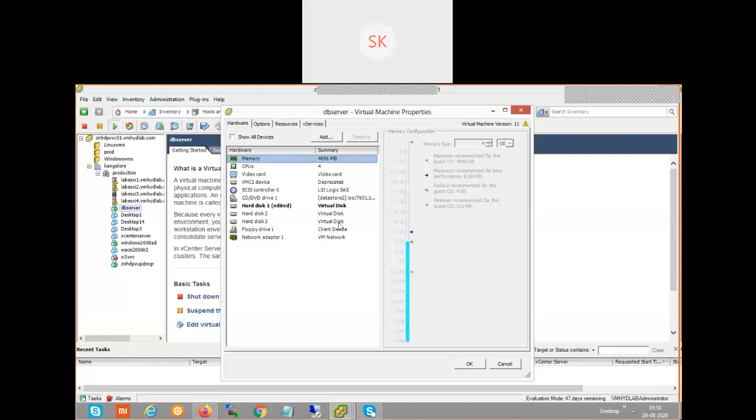Disk addition is an online activity. Downtime is not required. Disk addition is an online activity, whether it is a Linux-based VM or a Windows-based VM. We can add the disk online without downtime. So these are the common day-to-day troubleshooting options.